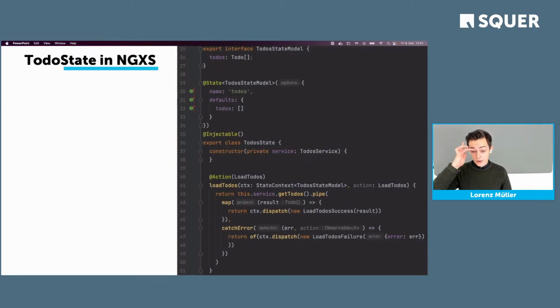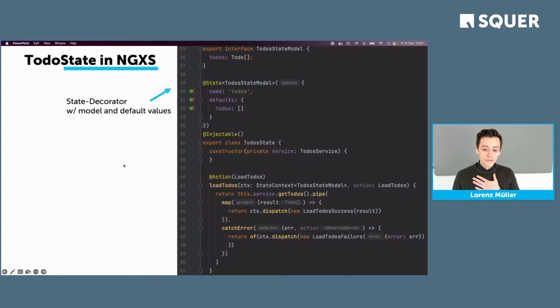And this is how that could look like with our to-do state. First, this is our state class. We have our state decorator that gets the state model and then defines default values up here. We have an action handler that now is equivalent in our case to our load to-dos effect, but we could also manipulate the state here. We would need another load to-dos success action too. I've omitted it here. And as we can see, actions are actually classes that get dispatched, so a more object-oriented approach on this.